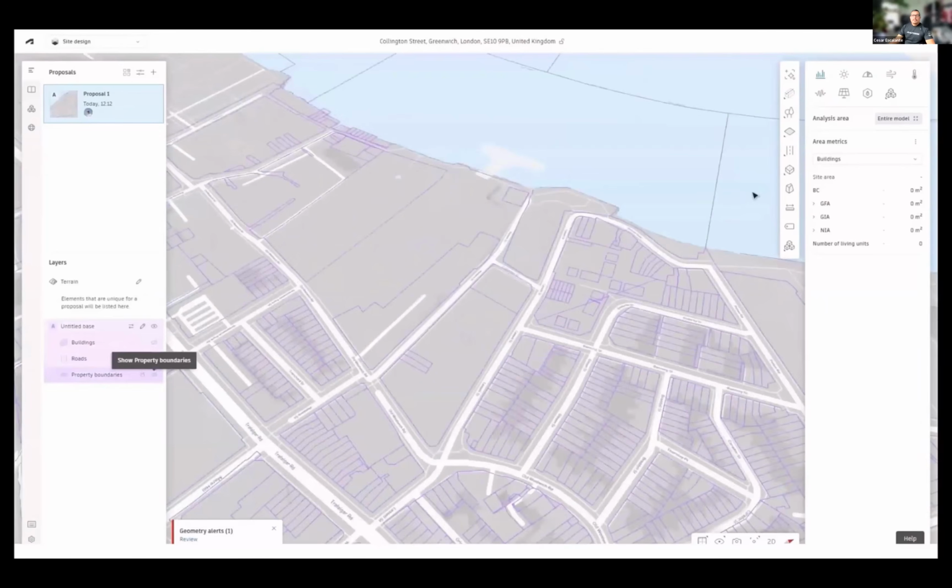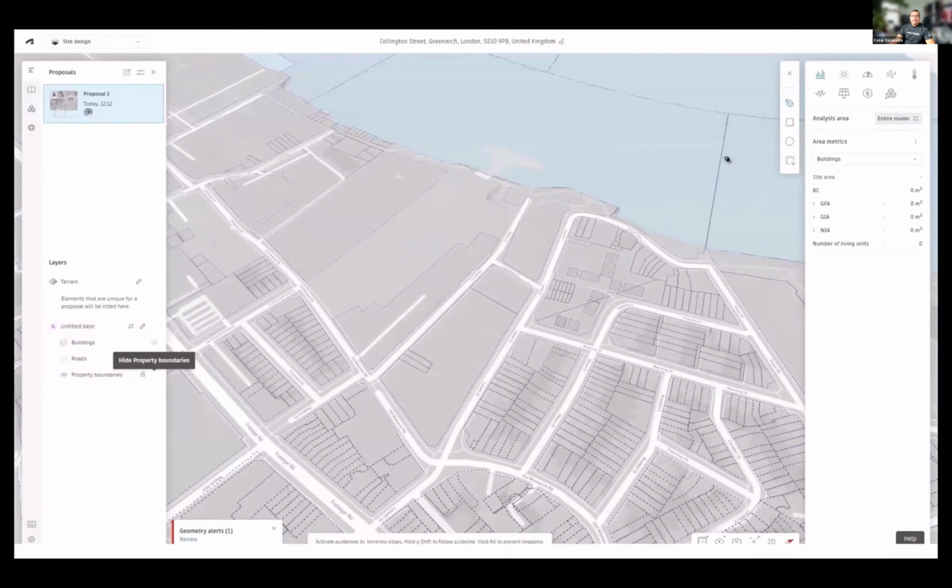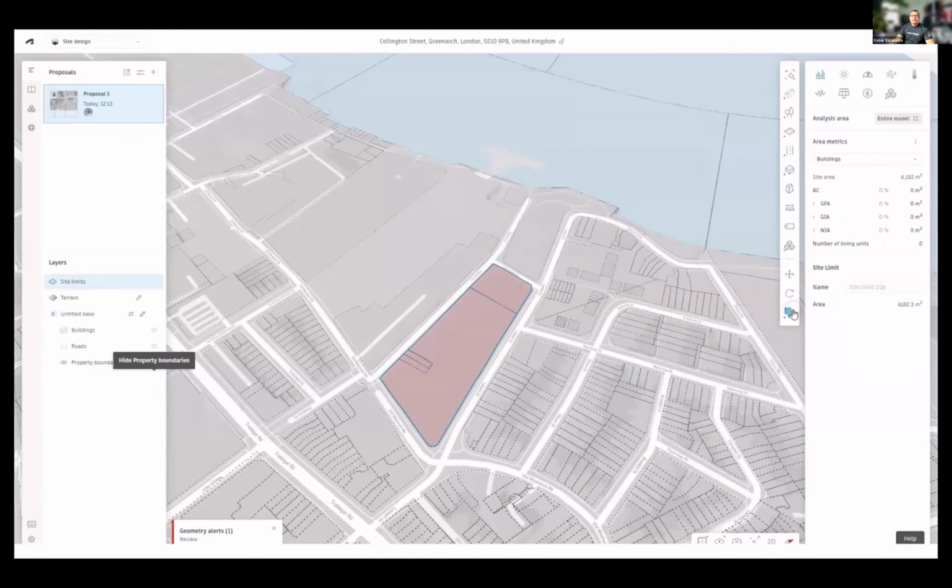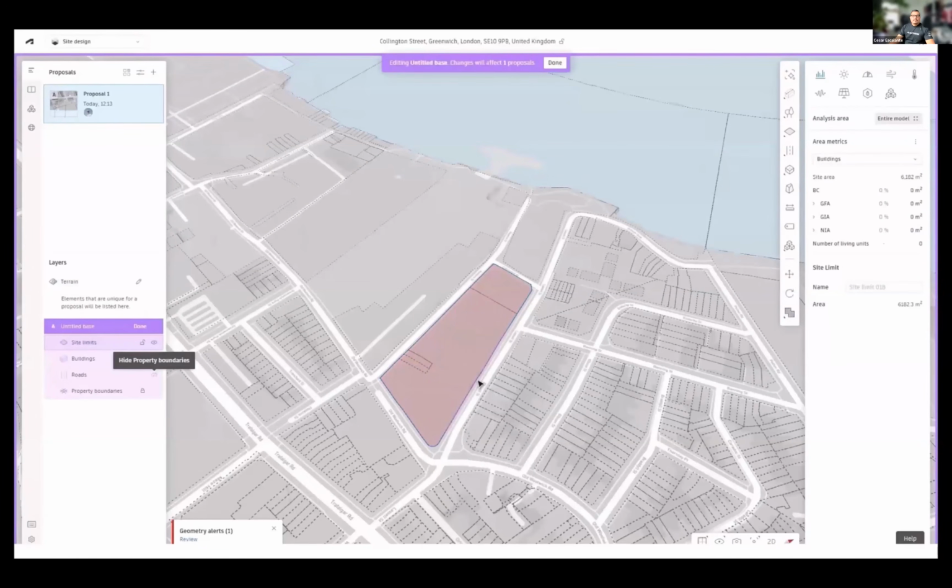From here, you establish your site limits. The site limits define exactly the extent of your project and the area that you want to analyze. This is important because it defines the extent of your analysis.